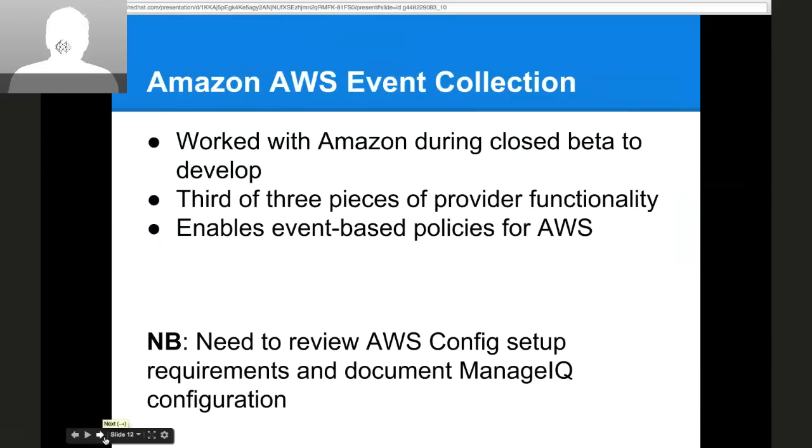Yes. Okay, great. So on the provider front, we got merged in the Amazon AWS event collection. We worked with Amazon during their closed beta for the AWS Config service to develop the eventing integration for AWS Config. This service emits configuration changes on some scheduled basis, and ManageIQ uses that information as events, as like the event payload.